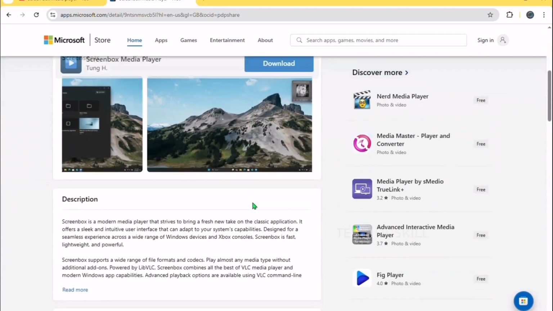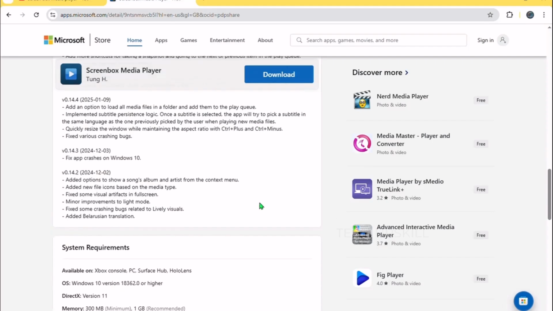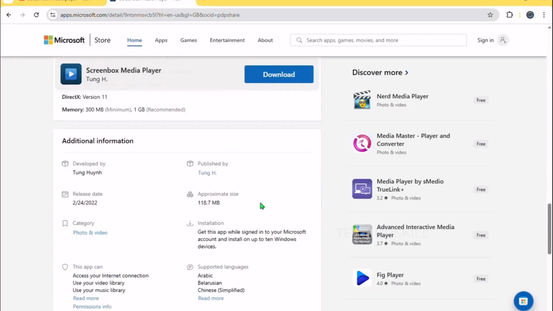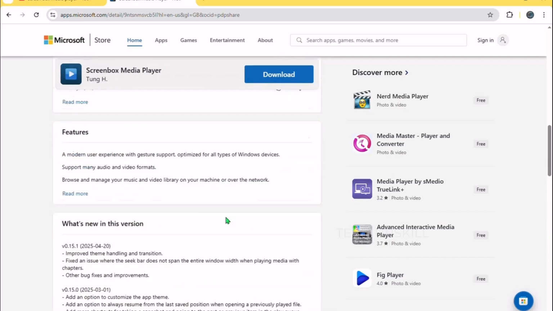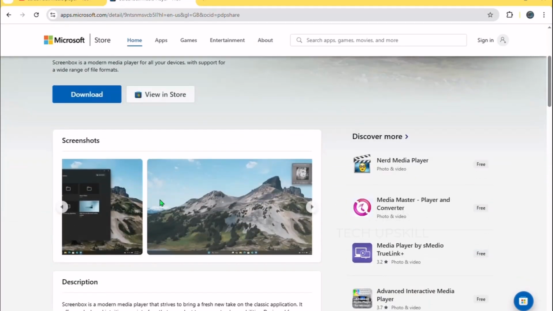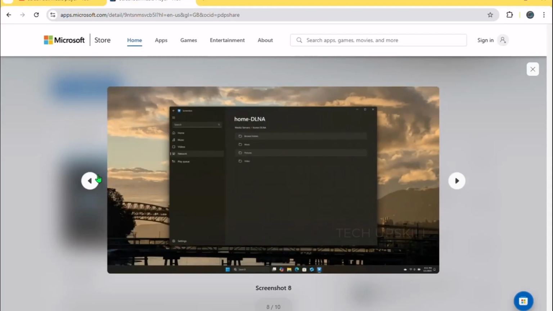Just add a folder, and all your media loads instantly. Its gesture-friendly UI is smooth and stunning, with light and dark themes and clean transitions. Unlike players that require codec packs, Screenbox just works thanks to libVLC, playing almost any video or audio file. You get a clean picture-in-picture mode for multitasking, Chromecast support for easy TV casting, and persistent subtitles that remember your preferred language. Plus, it's open source.